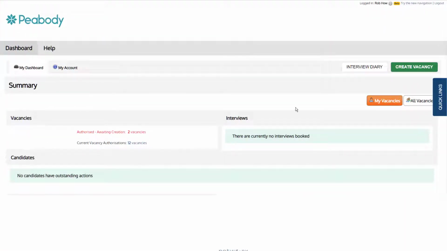This is the dashboard that you first see when logging into Networks. The summary lists any vacancies you've created, interviews, and candidates. Anything outstanding is highlighted in red. To get started with creating a new vacancy, click the Create Vacancy button.